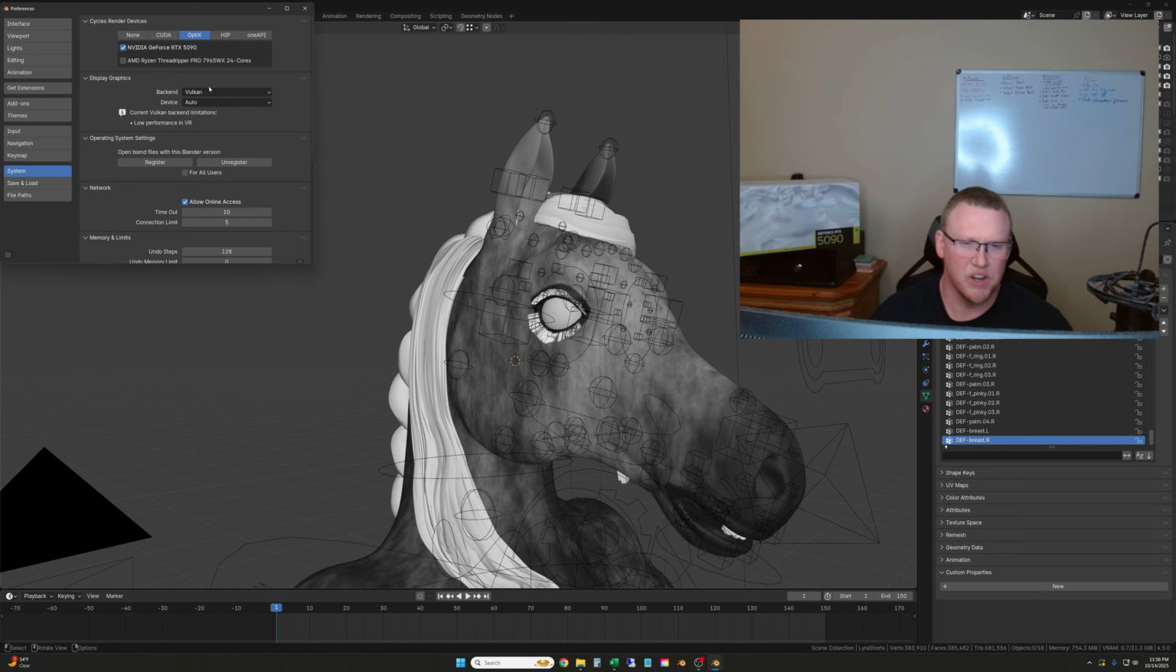So let me open Blender here. This is just one of my files that I noticed this issue in. You can see here I have the Vulkan backend turned on, and it doesn't mention any other performance issues except for it says low performance in VR. So I had been assuming that it was mostly stable, and I am in Blender 4.5.0 right now.